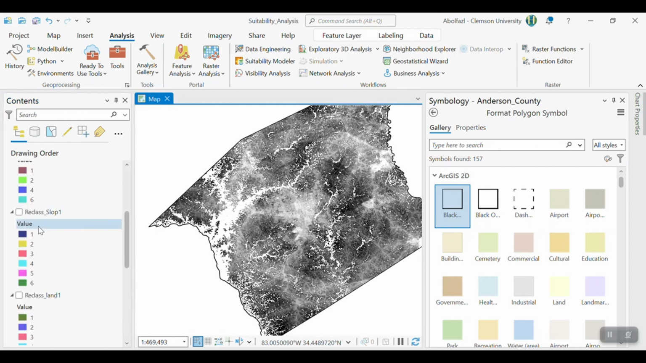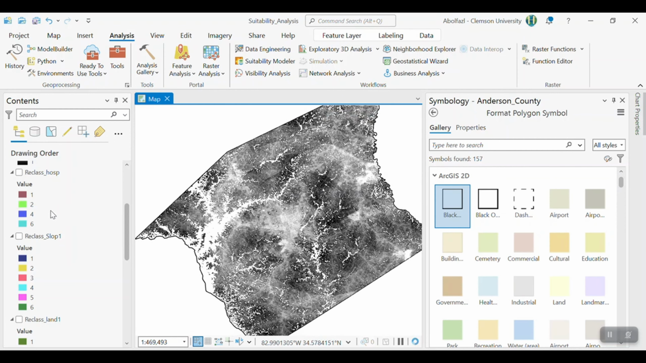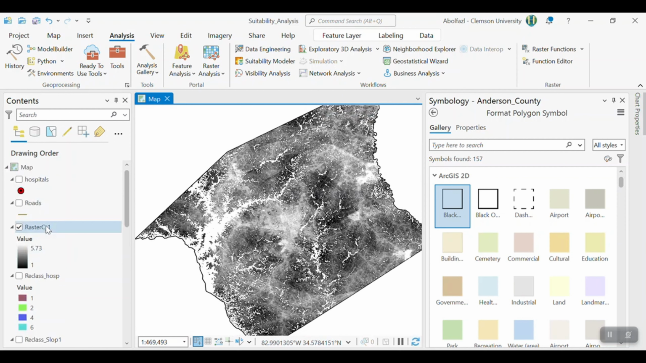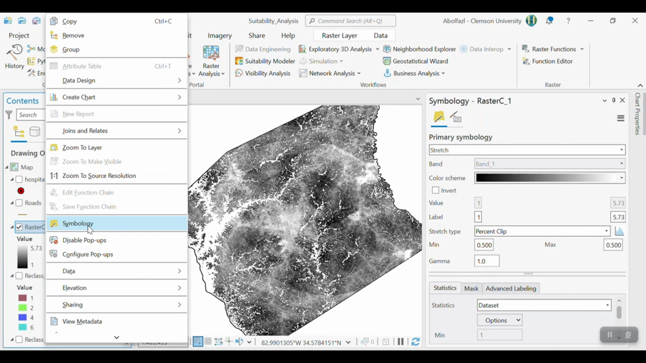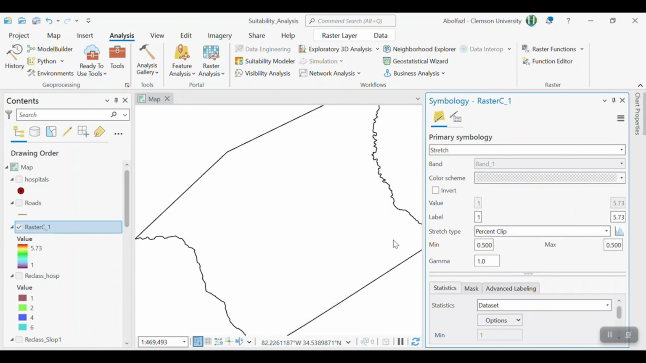As you can see, the water areas have been totally excluded from the analysis, or the areas where, for example, slope was above 6 degrees and so on, right? So here is the final suitability map based on the criteria that we had. The values that are close to 6 are better for building a new hospital. So for example, again, you can reclassify this, okay? Or you can just classify if you go to the symbology and then maybe use a better color, right?